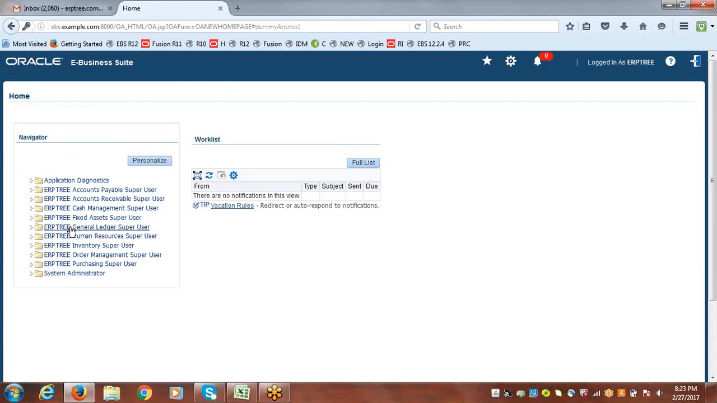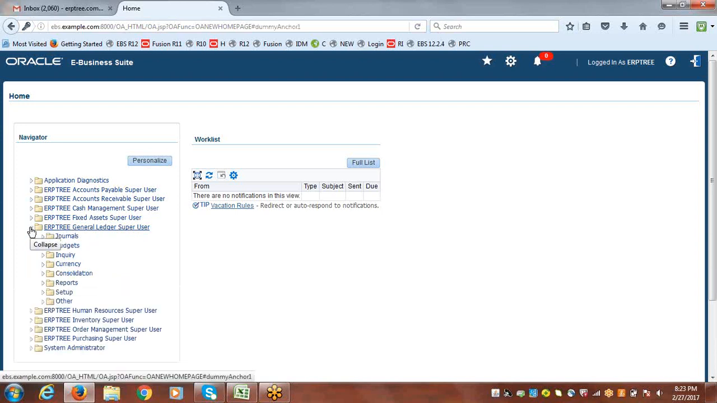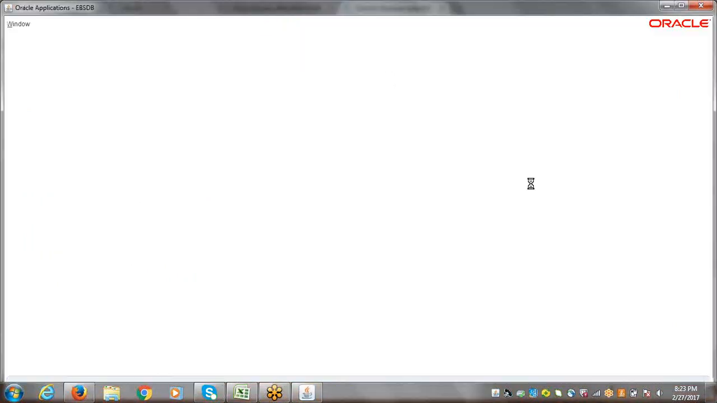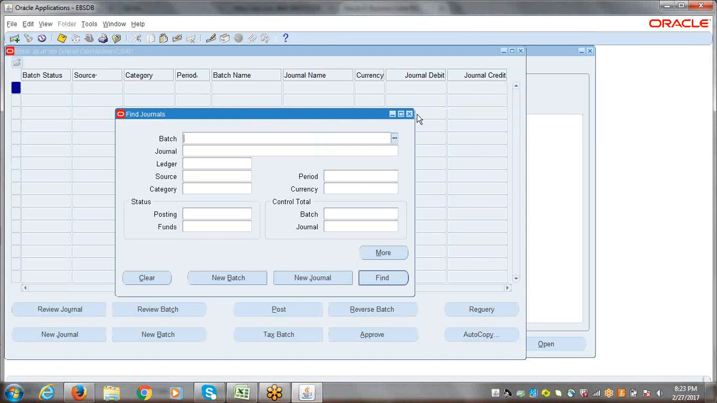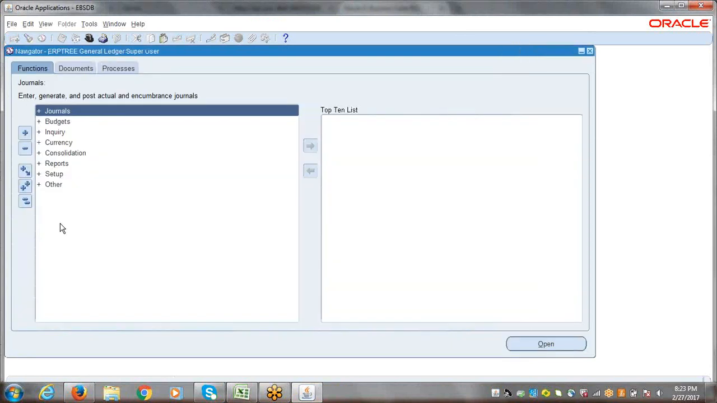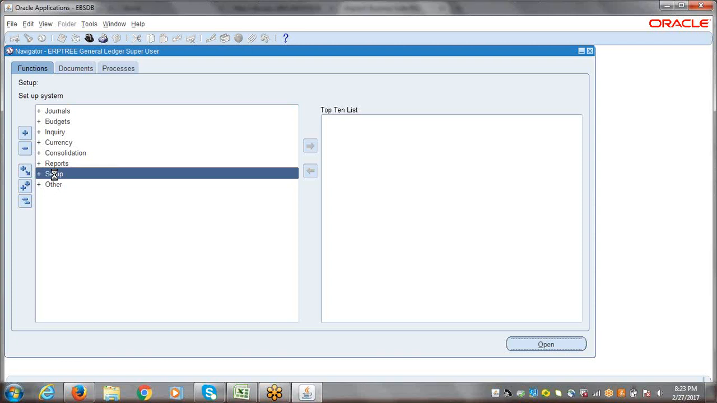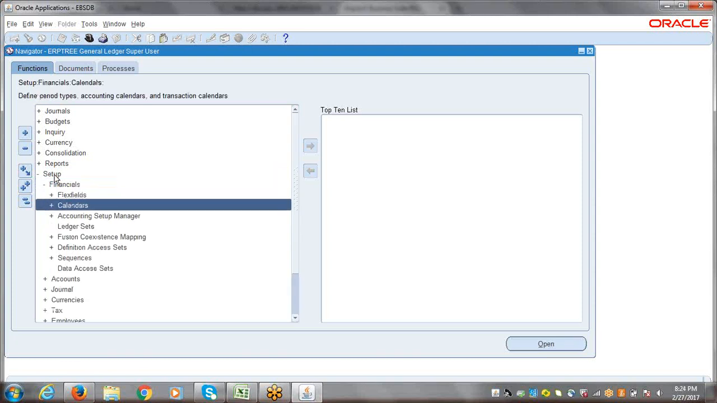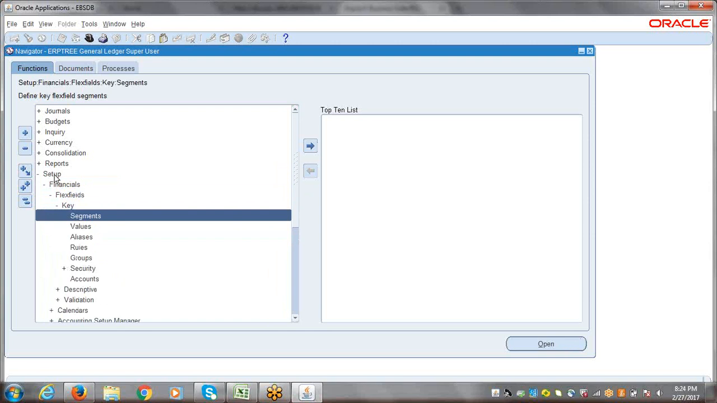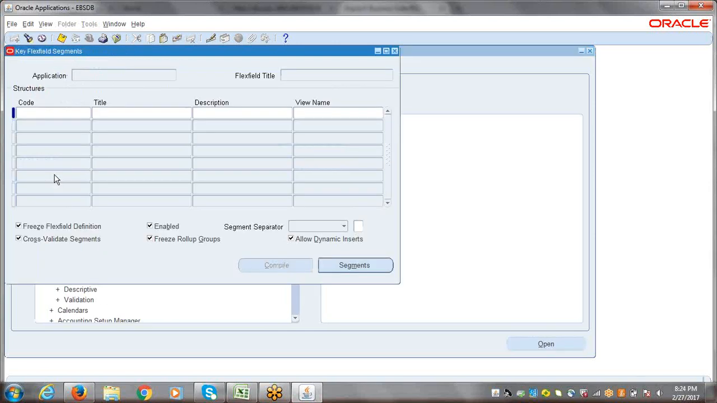So go to the same navigation, go to general ledger responsibility. Just expand and click on any one of the functions. Just close this journal related form, and to create the value set, the navigation is setup, financials, flex fields, key, segments. When I talk about flex fields, basically we have two types of flex field. Don't take this point; there is time to discuss key flex fields and descriptive flex fields, what the purpose is, how they are different, and how we can use them. For now we are working on key flex field, but the differences we'll discuss later.